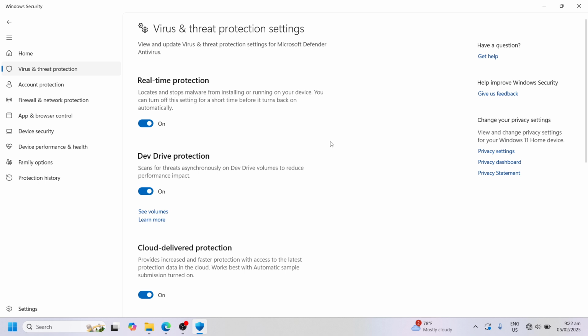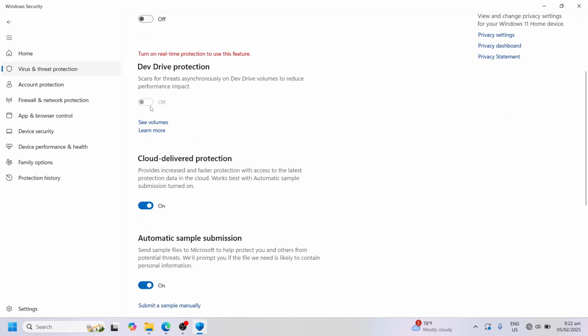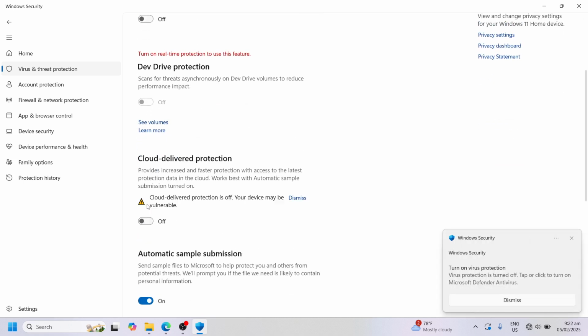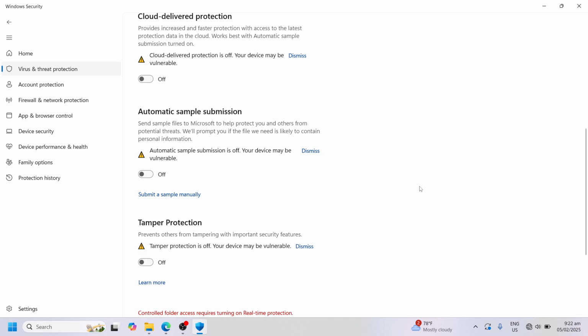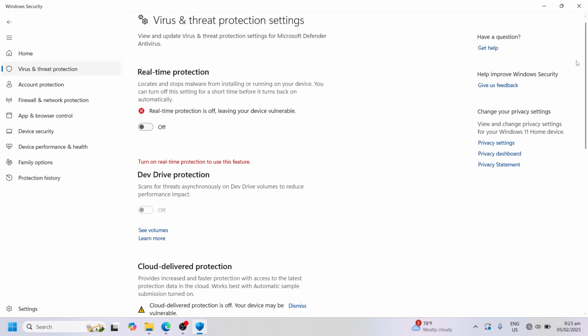Here, you just have to simply turn off all of this. Once you turn that off, your user control will ask you to allow it, then just simply click on yes. And then as well as this dev drive protection, this cloud delivered protection, automatic sample submission, and tamper protection. Okay, you just have to make sure that all these are off, then close this window.